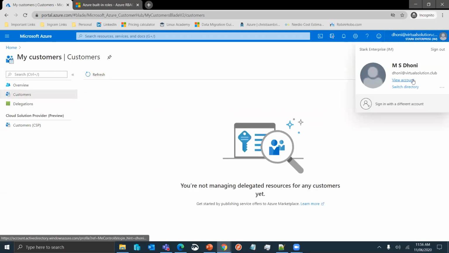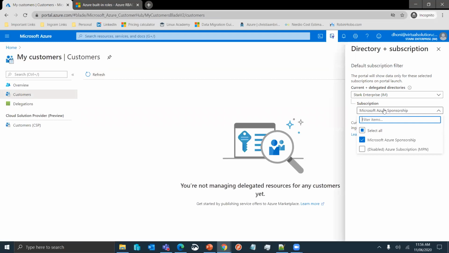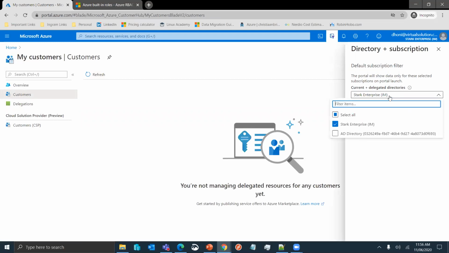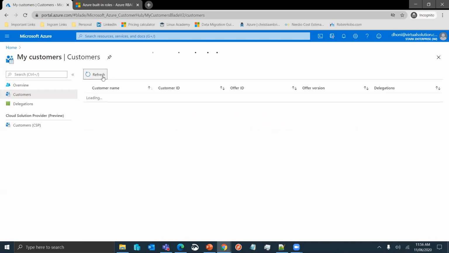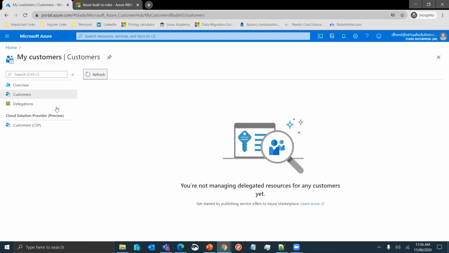Let me see here if I can see the subscription. Yeah, I'm able to see the subscription here. You can see it's just taking a little while to display it here. But if I select this, and now if I hit refresh, I should be able to see the customer delegation. Okay, it's just taking a few more minutes to load.